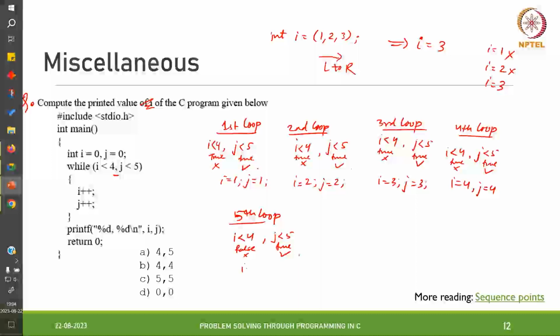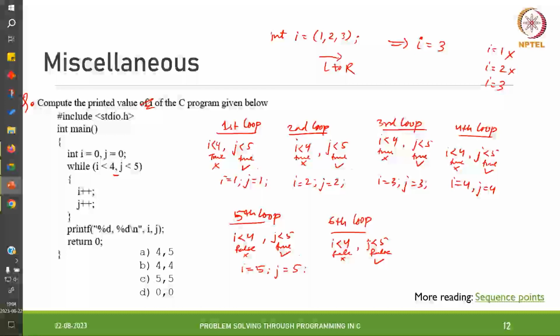So now i and j will be incremented again. i will become 5, j will become 5. Sixth loop: it will check i less than 4, which is false, but it doesn't care, it will reject the value. Then j less than 5, which is also false. Now this is what matters, j less than 5 is false. So now it will exit the loop. So when you print i and j, you will print 5 and 5, not 4 and 4.